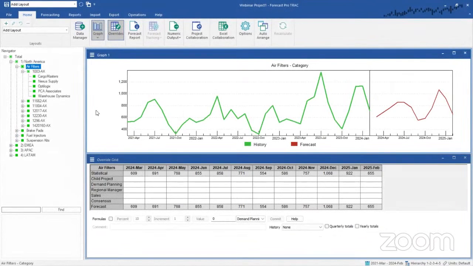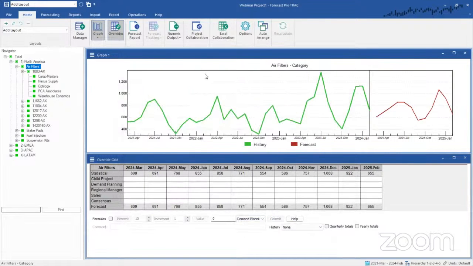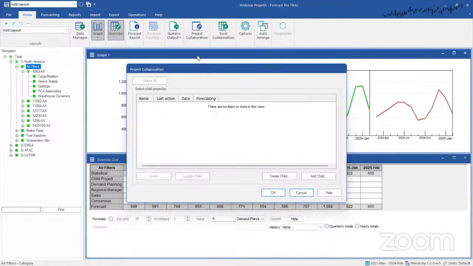Now back in Forecast Pro, we have started a brand new project. In this example, we're going to break the data down by customer and distribute that to our individual salespeople. As mentioned, in order to make this work, we need to load in a filter file. So here in my data manager, you see we have our historic data, but also our filters by customers, so that I can assign each customer to an individual salesperson and use this to break up the data and create the child projects. So once again, we will go to the Project Collaboration Manager.